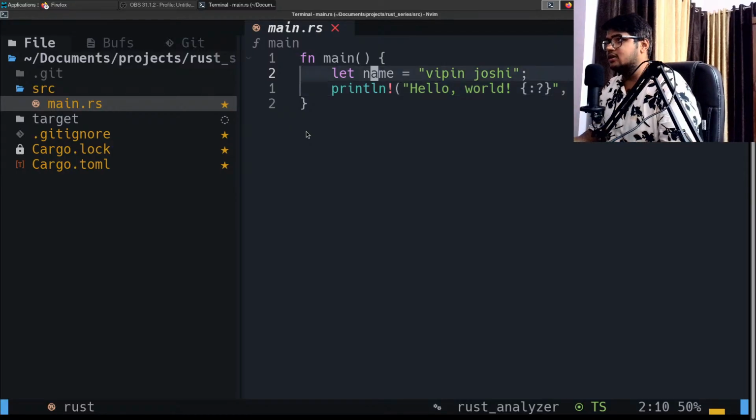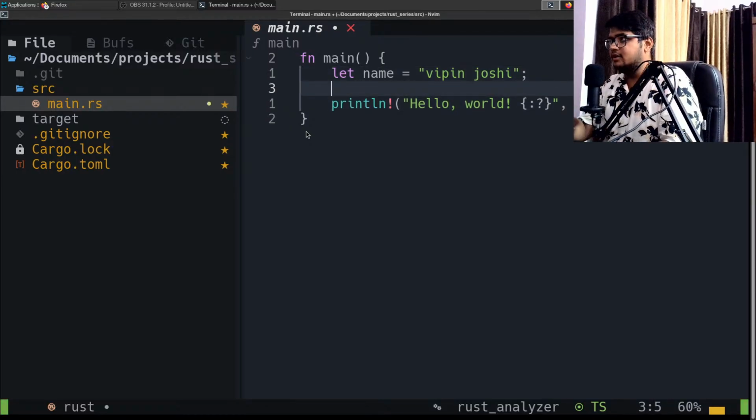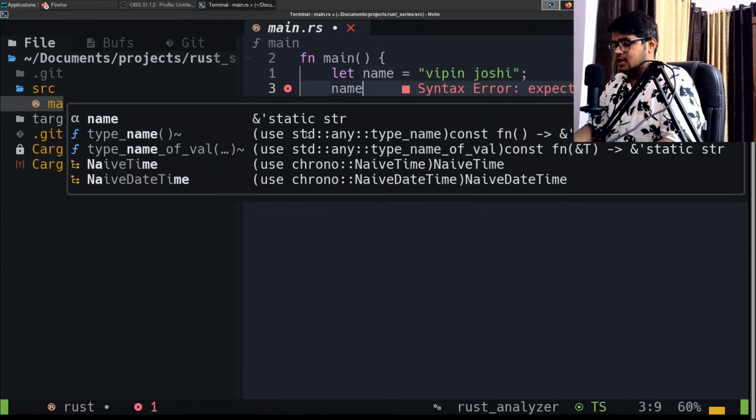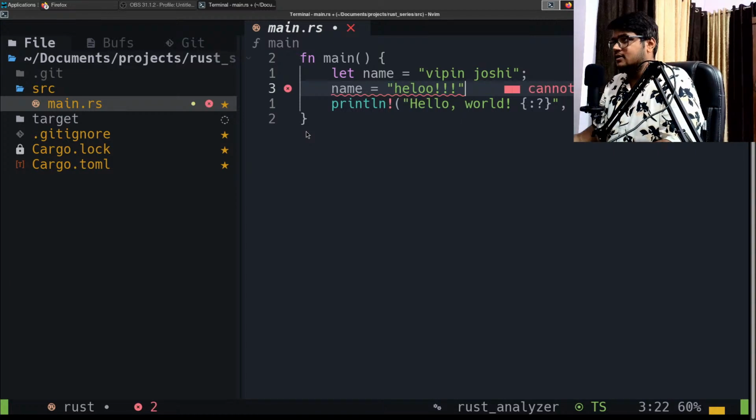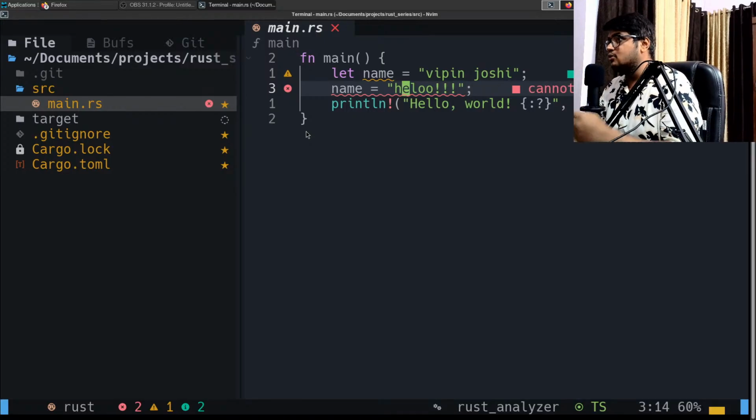Now one important thing. I have name written over here as Vipin Joshi, right? What if I want to update this name? Can I do something like name equal to hello? No, I cannot do this. Why? There's a very important and very beautiful thing of Rust going on over here. By default, you cannot mutate a variable in Rust. Rust variables are immutable.